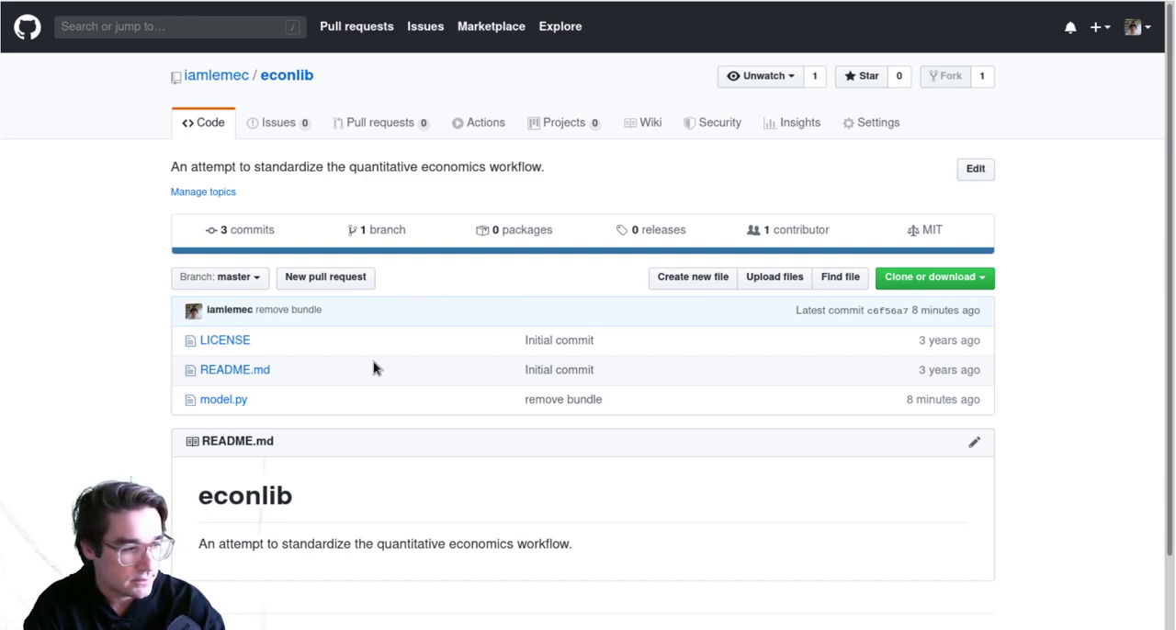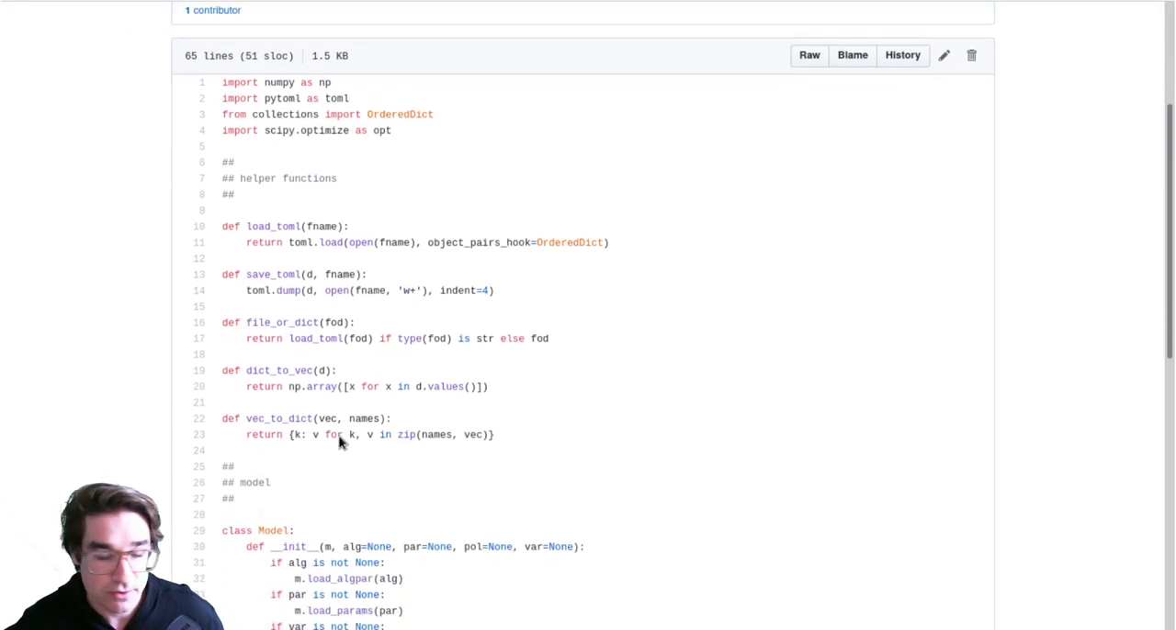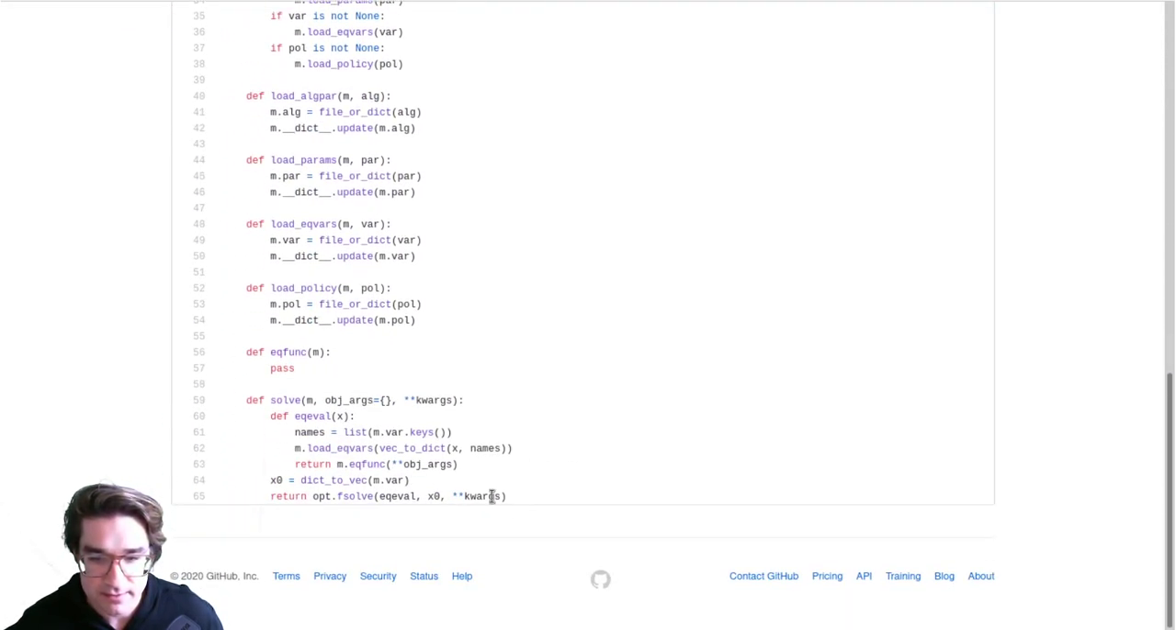So the basic workflow is, if you're doing something like EconLib, you've got your algorithm parameters, you've got your parameters. With those, you can define a system of equations that map from the equilibrium variables into the equation values. You want to solve that system of equations. How do you solve that? Let's go back here. SciPy Optimize has optimization functions.